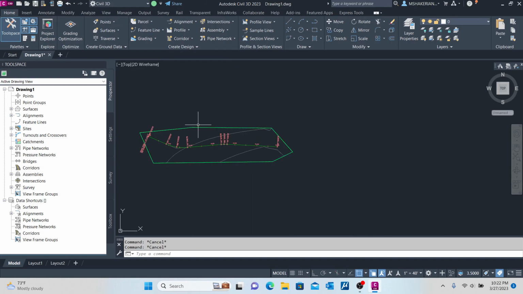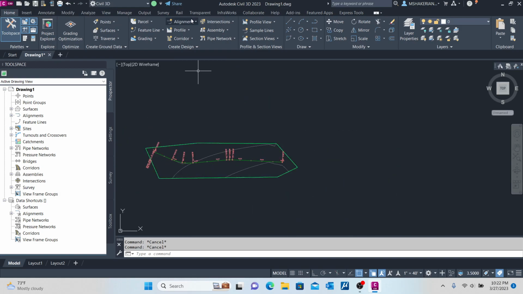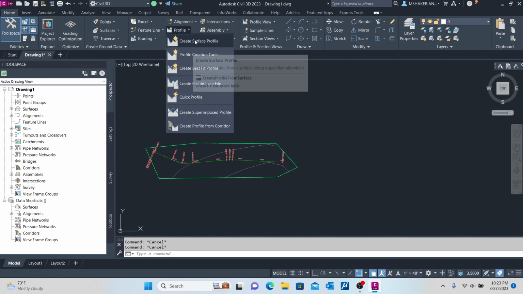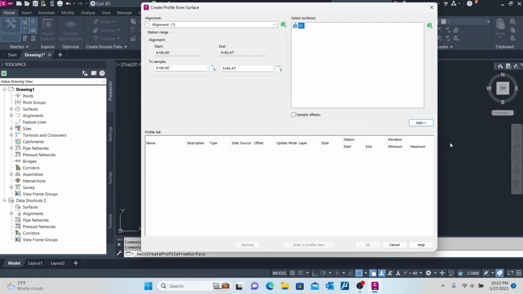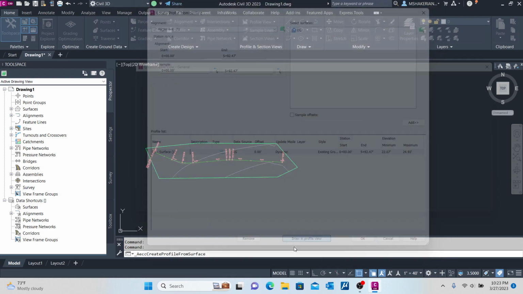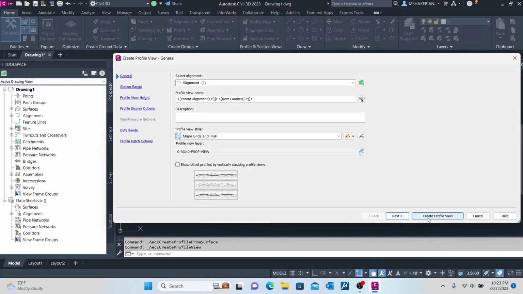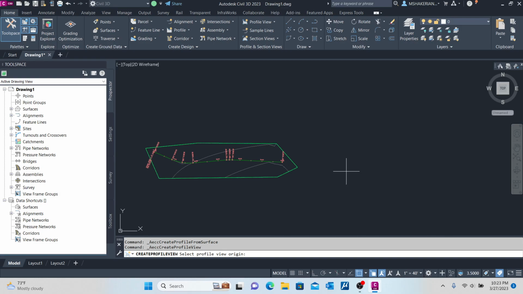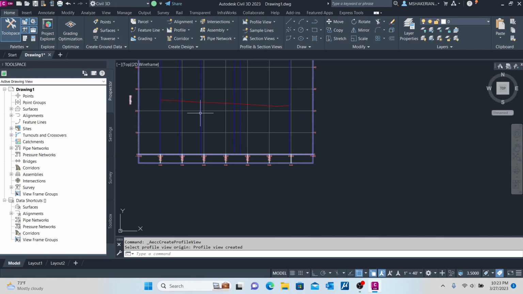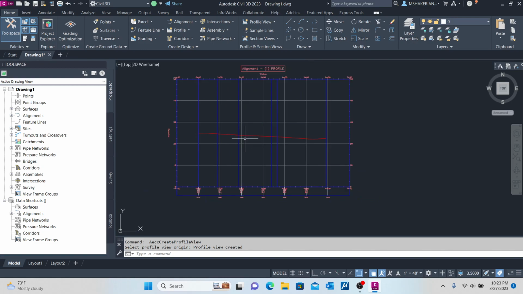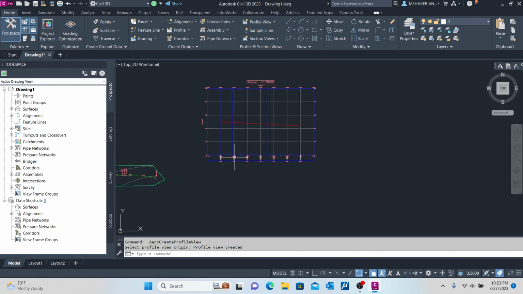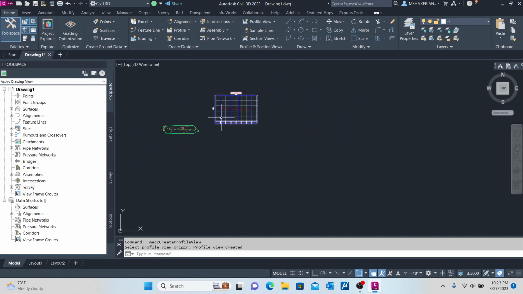So now we have a surface and we have an alignment, which means we can produce a surface profile. So we add the alignment and surface here, and we draw the profile view. Everything is fine and the profile view is ready. I didn't go through the stations or elevations; I just let the software decide on those automatically. We could change them if we wanted, but that's fine, all good.